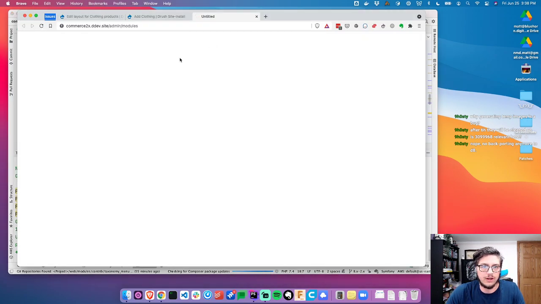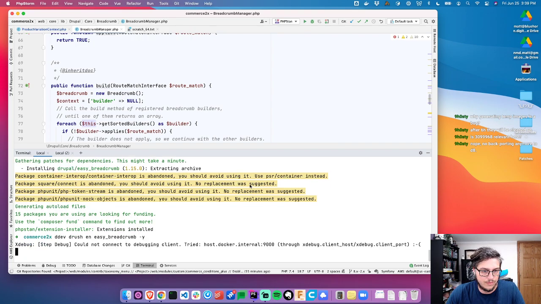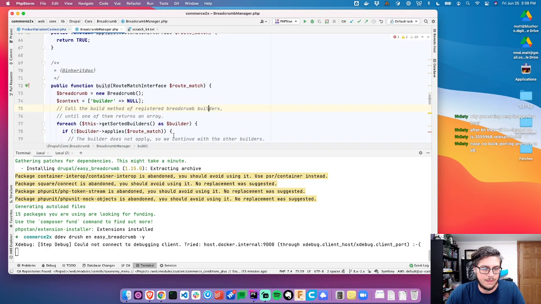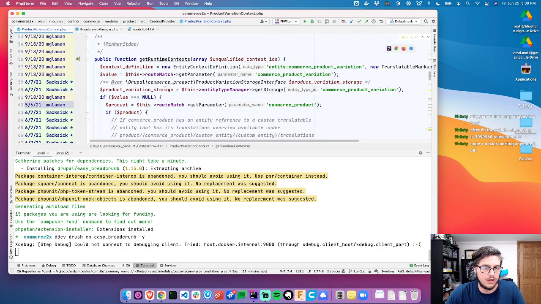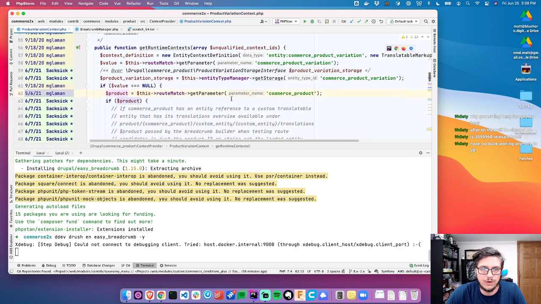Or it's just going to take forever to load that page. So ddev drush, turn off the listener, enable easy breadcrumb, and wait for it to turn on. So we didn't even get to this part where value was null and product was null.